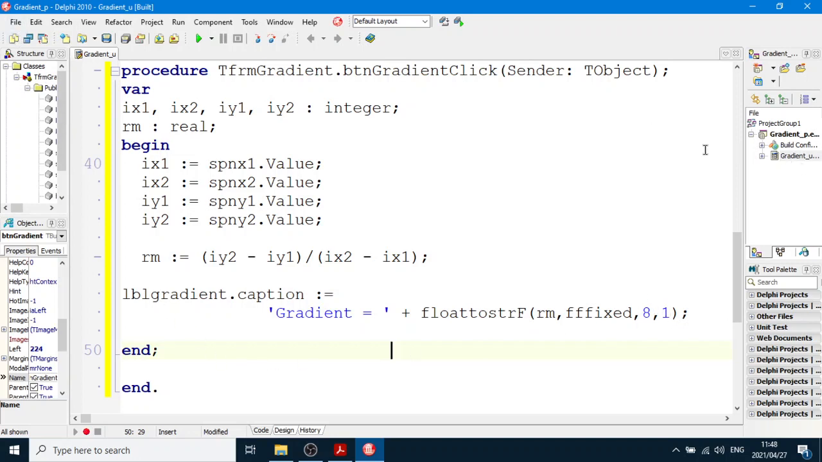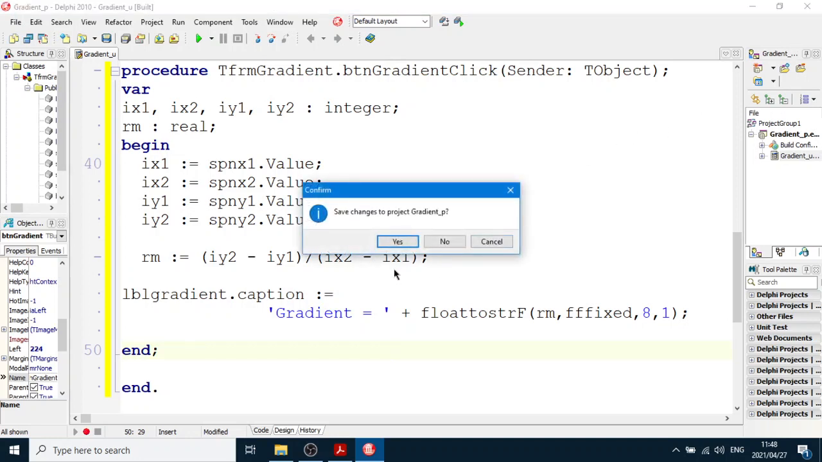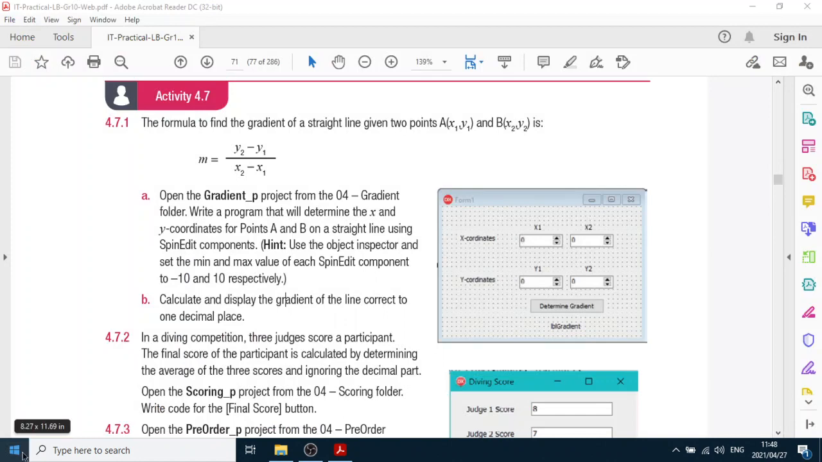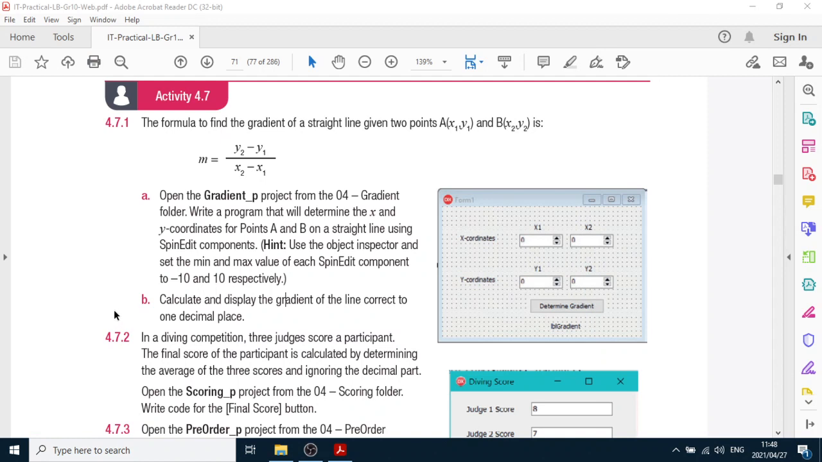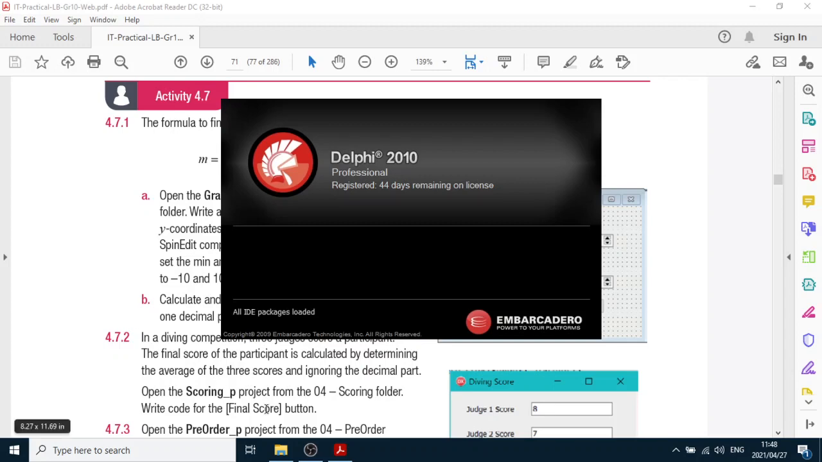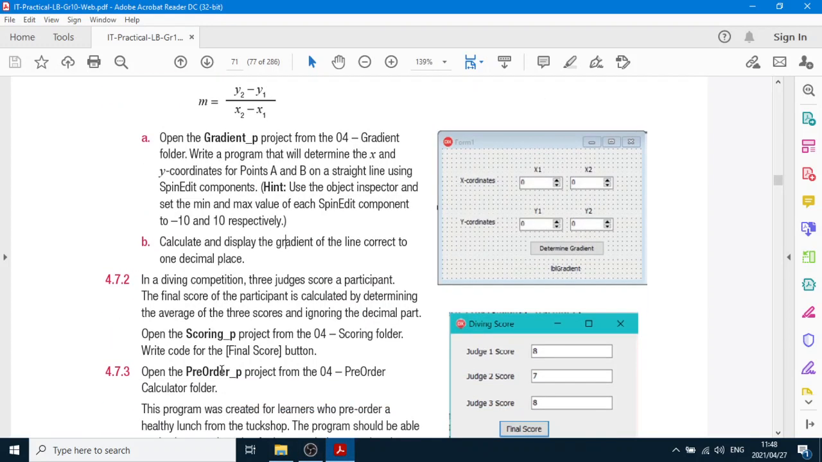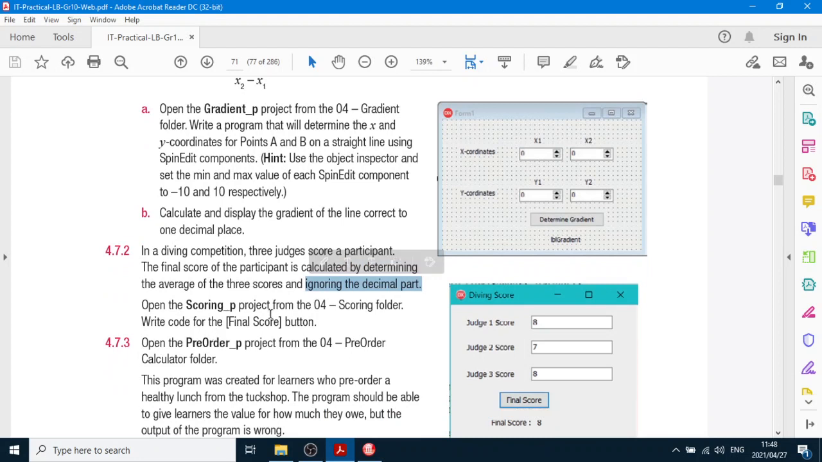Okay, that's that done. Now we're going to do the next activity. Not saving any changes. Now, of course, you have to open Delphi. Well, I have to open Delphi again. And then we're going to do 4.7.2. Now 4.7.2 is all about a diving competition. 3 judges score a participant. The final score is calculated by determining the average of the 3 scores, ignoring the decimal part. That will be interesting. So we're going to do that.